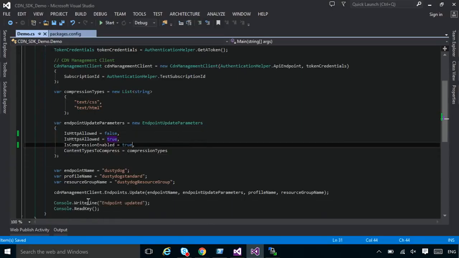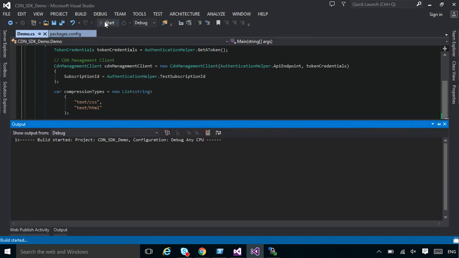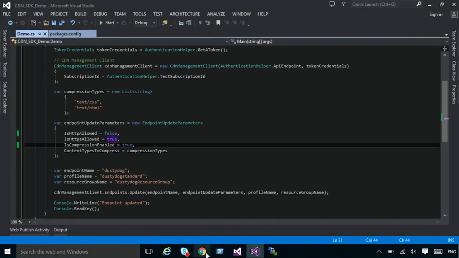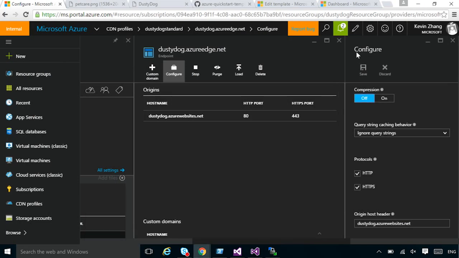And over here, we can see that we use CDN management client.endpoints.update, and we use the new endpoint update parameters to update this endpoint. So let's just run this program. So I should be able to see, once you finish the setting, the same change will be done through the portal as well? Exactly. So you can see that right now the endpoint is updated. So let's go back to the portal to verify that things are updated.